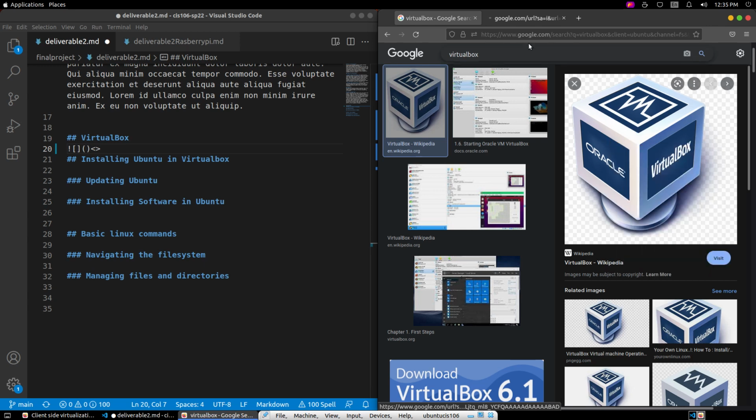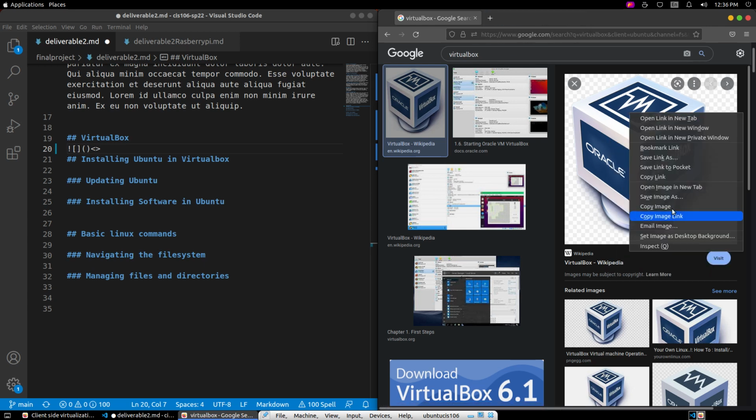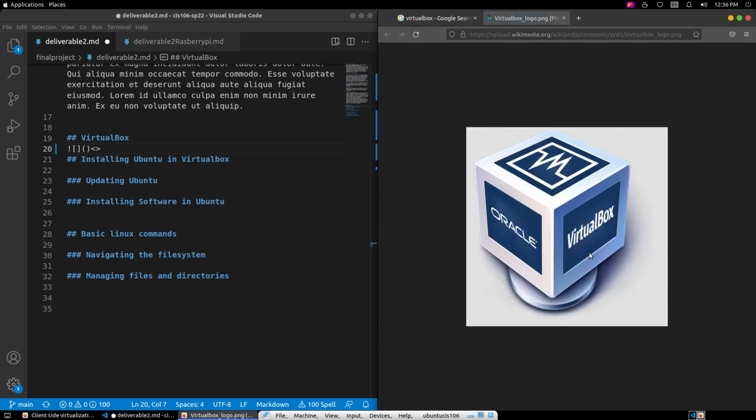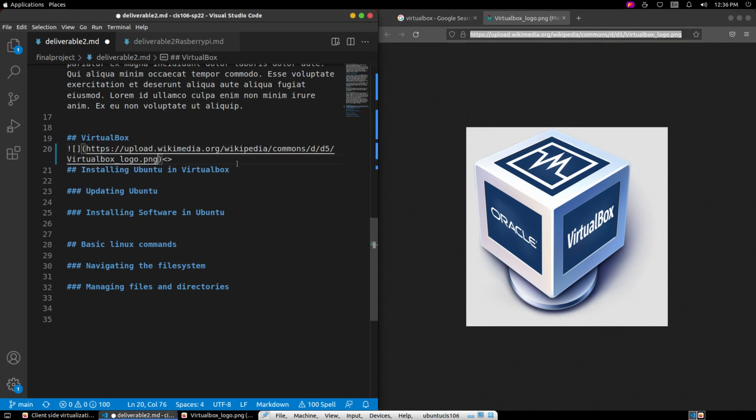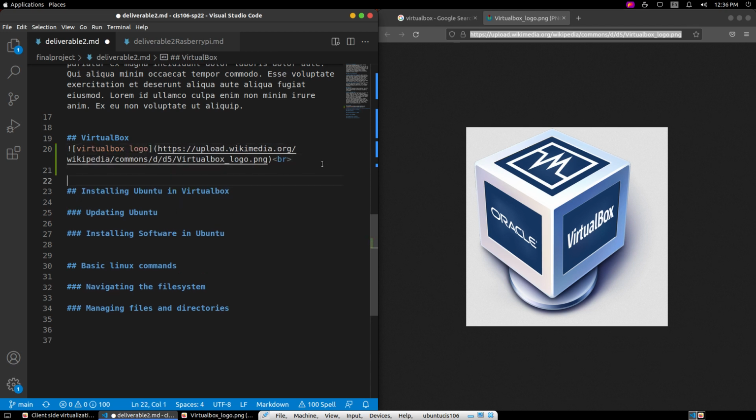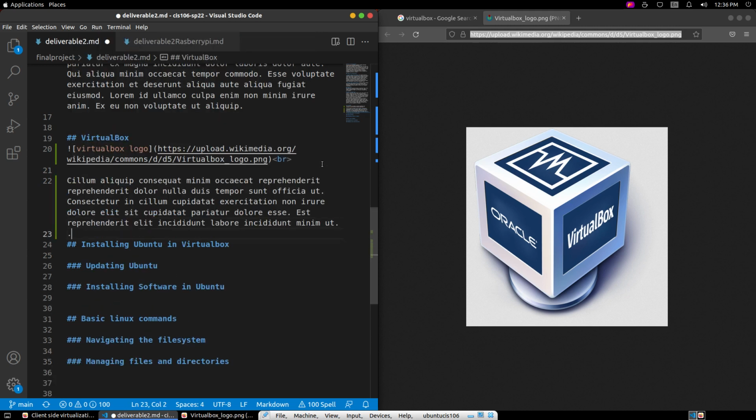This image looks pretty big. Open image menu tab. Just gonna copy the URL, and I'm gonna put it on my document over here. VirtualBox logo, right? Then here we put what is VirtualBox, right?